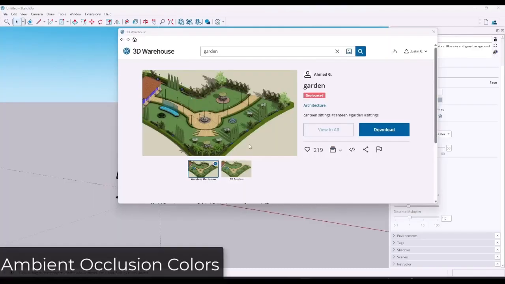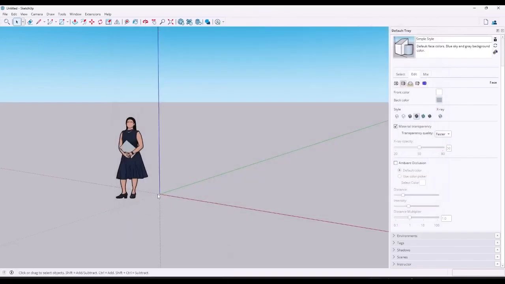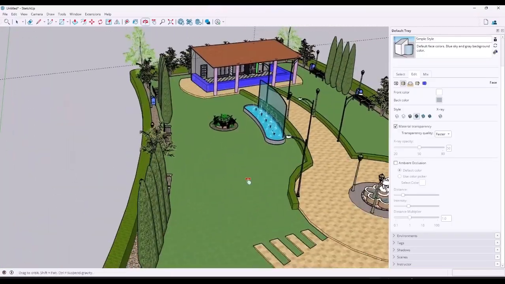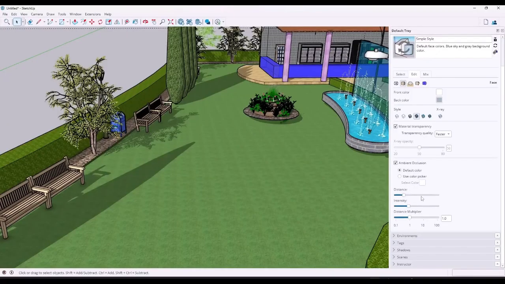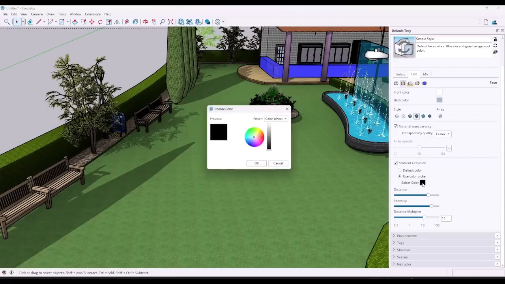And so the other cool thing about this, and we'll just use this garden by Ahmed G right here, is not only do you have the ability to add the distance multiplier now, you also have the ability to adjust the color. So say that we were to look at this right here, we're going to add ambient occlusion. I'm going to go ahead and crank it up so that I can see it, right? We'll use the distance multiplier so we get even more of it, and we'll crank up that intensity. But you also have the ability now to pick a different color for the ambient occlusion.